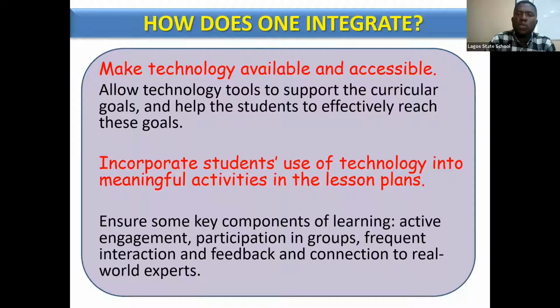Now, how does one integrate? Make technology available and accessible. Allow technology tools to support the curricular goals and help the students to effectively reach these goals.